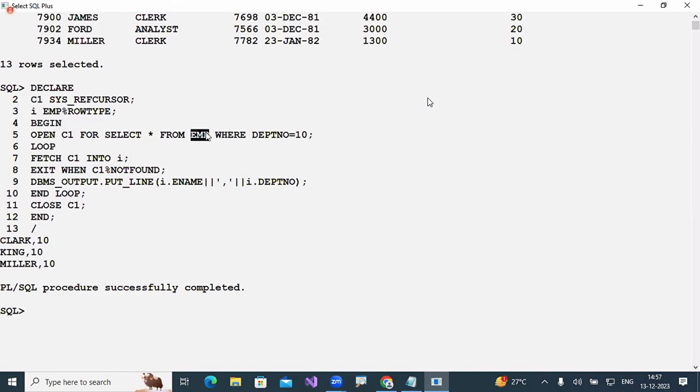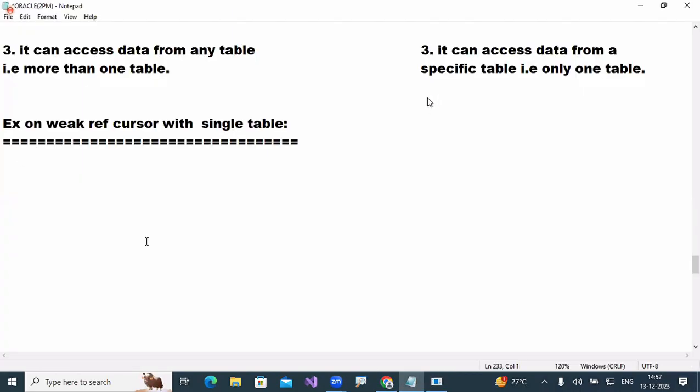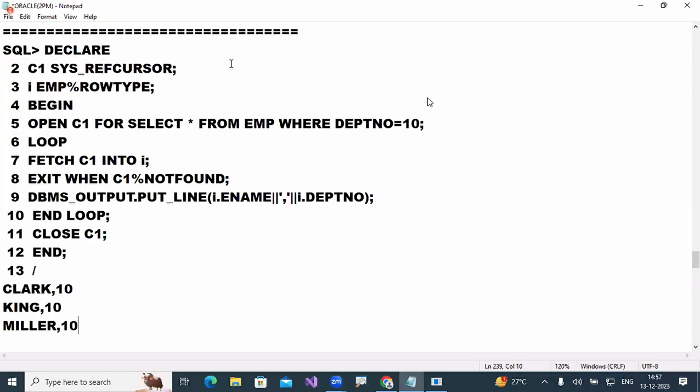Now, in department number 10, how many employees are there? 3. The data of the 3 employees was fetched. And this is only a single table's data being fetched. Understand now? Write it below.